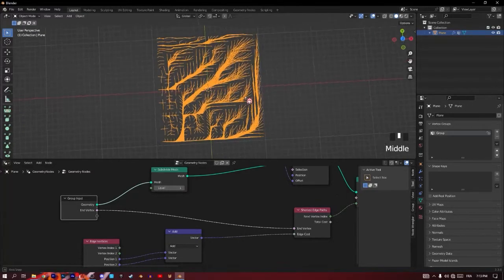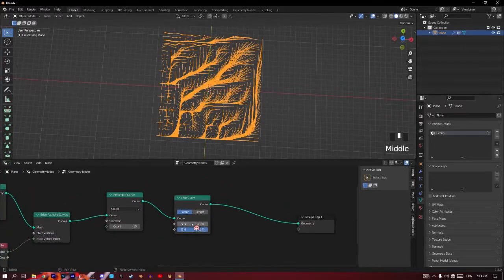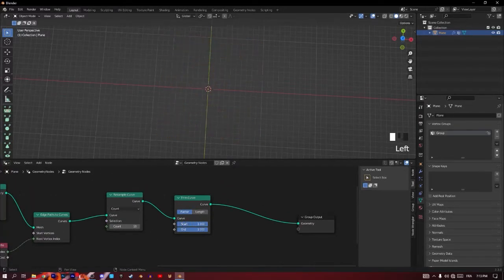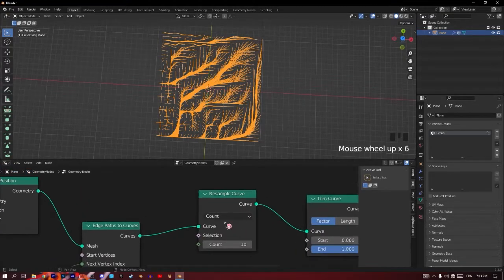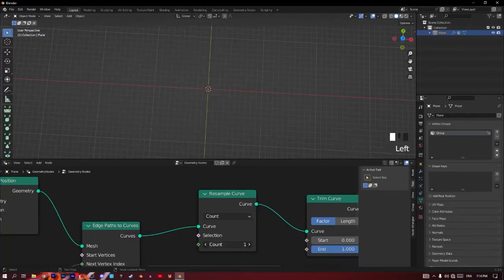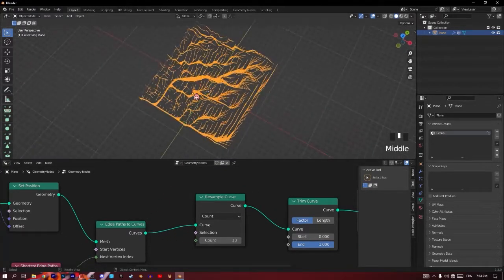Now if we go to our trim curve, we can play around with the start value. That's cool. And we can change the shape by changing this count value. Okay, we can make it something like this.